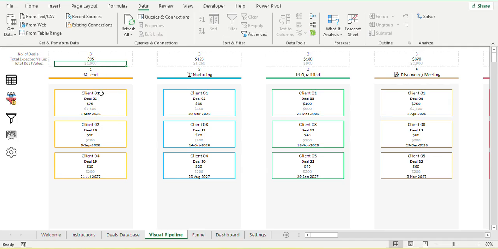Now this is how you're supposed to read a single card. This is the client's name. This is the deal's name. This is the expected value because we are in the lead part. This is the total value of that specific deal. For deal 1, this is its total value. And this is the expected date on which this deal will end. Let me check.